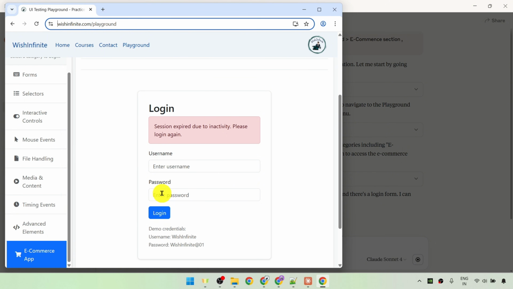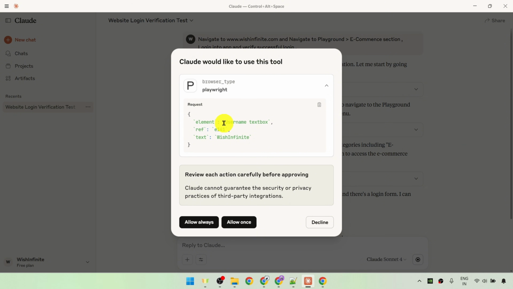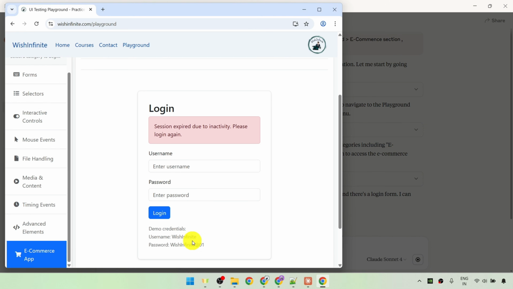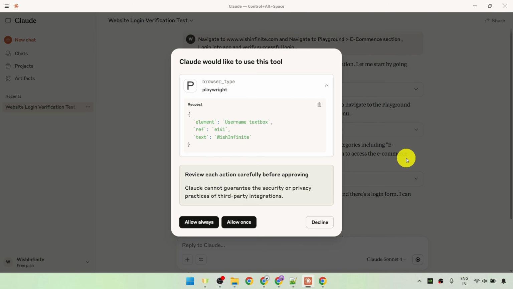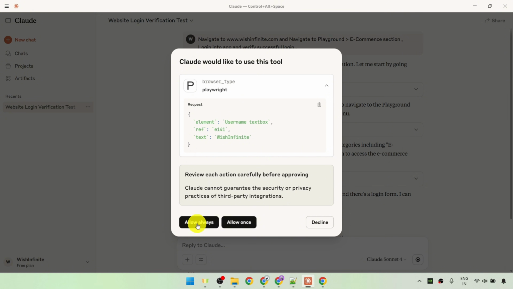It is going to enter the username and password. First time it is going to type into this username, so that's why it is asking for this permission, right? To enter the username. And this is the text. And as I told you, it will automatically pick this username from here. Let me click onto this allow always. And for this password field, it will not ask us the permission because we are clicking onto this allow always.